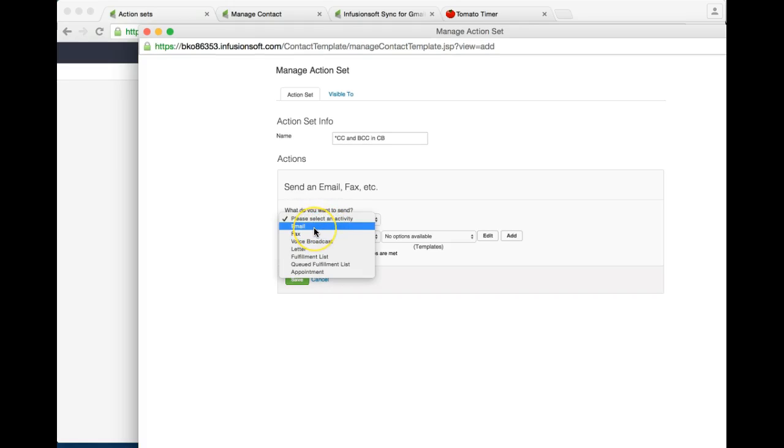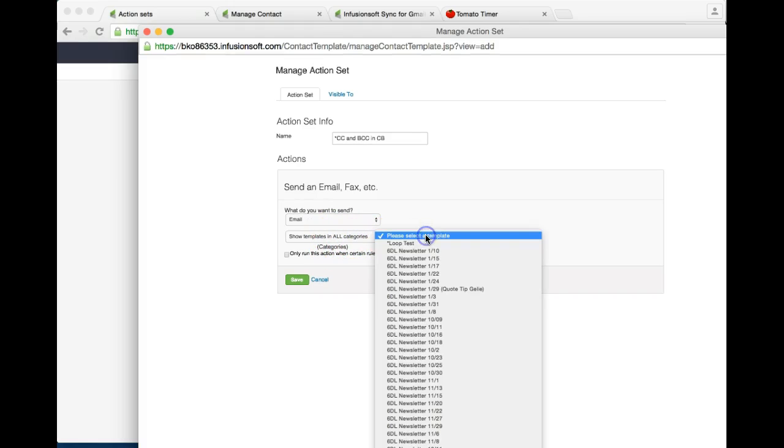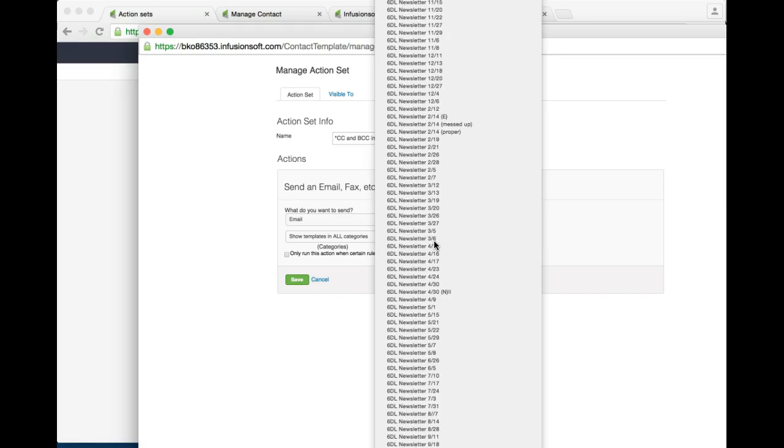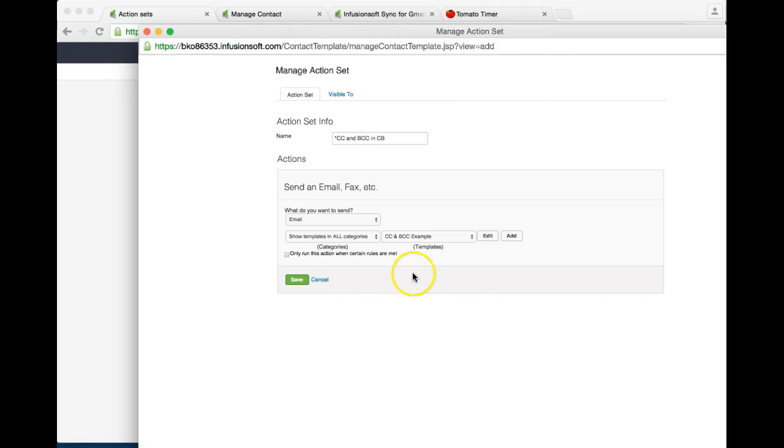Okay, so it asks us what is it that we want to send, an email. And I didn't put it in a category, so that won't really help the template itself. So I'll have to come in here and I can type in C, and it brings us all the way down to the bottom, even off your screen there. But it was down there, so I just selected CC and BCC example. And then I click, and that's it.